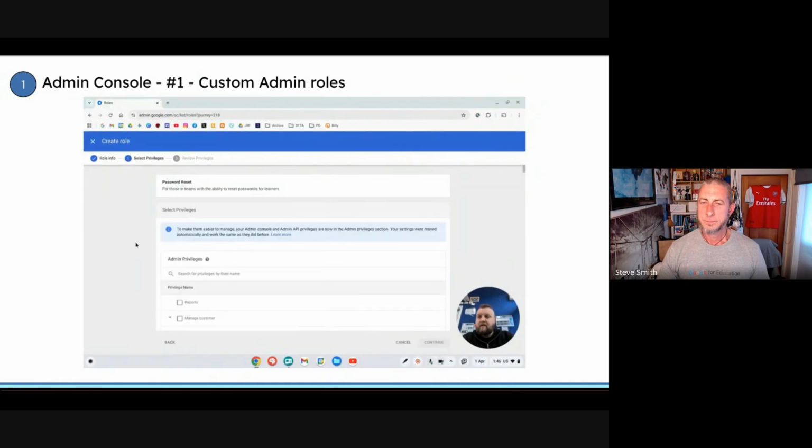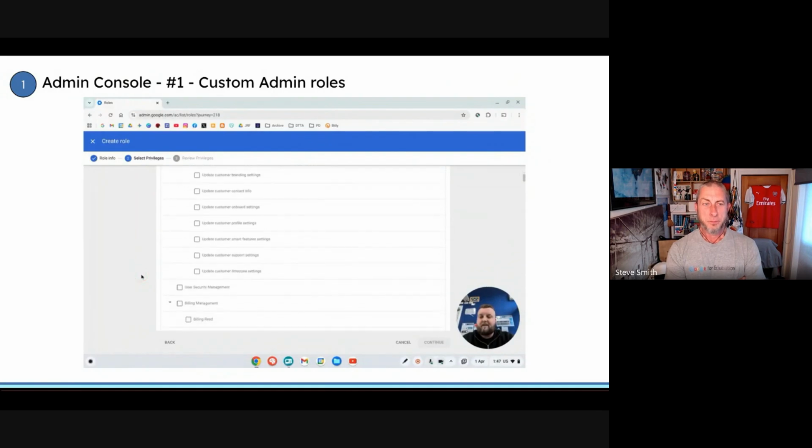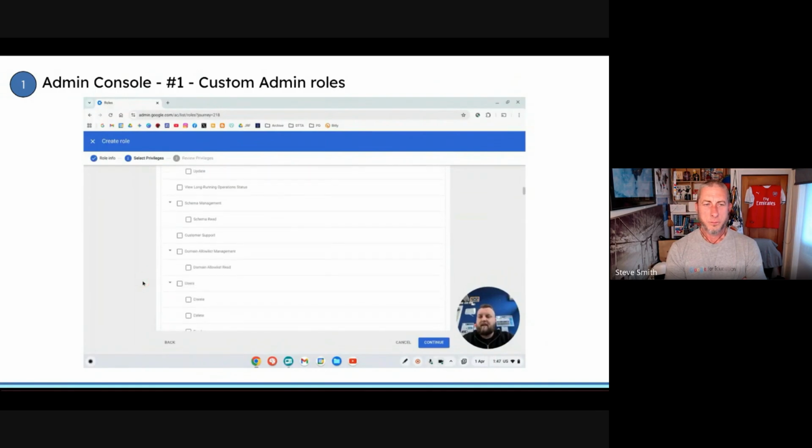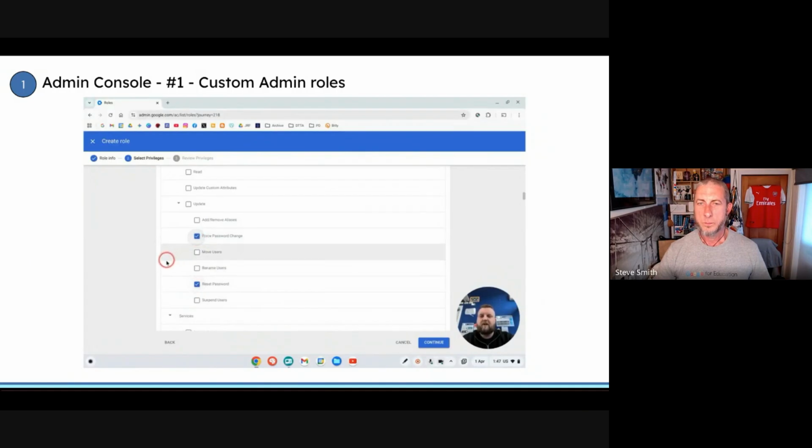Cool, so once we have created the role and put the description in it, we now need to select the privileges that the custom admin role is going to have. And for this specific situation around resetting passwords, we want to go down to where it says organizational units, and we'll click on read. Don't need to create or delete for that. We'll then continue to scroll down to where it says under users, we're going to click on reset password and force password change.